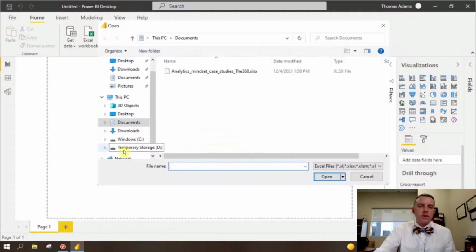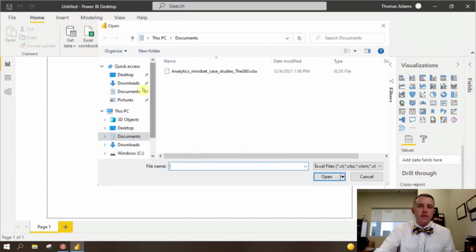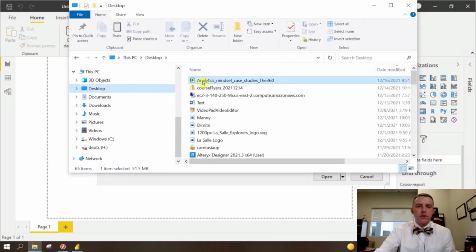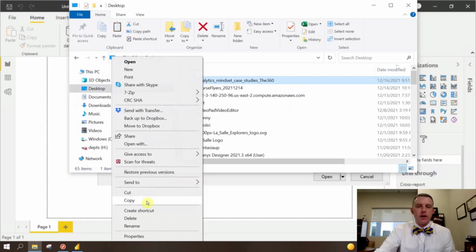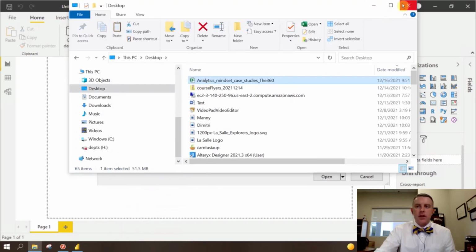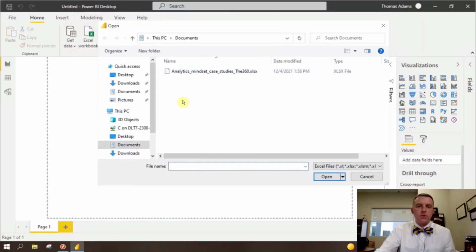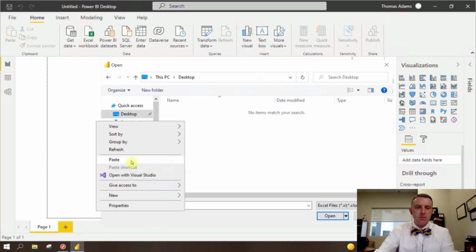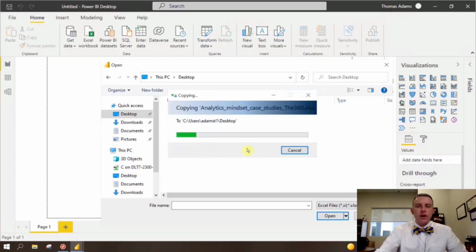All right, here's the trick. So we're connected to a remote computer, and you can see I tested this already, but basically the way I did this was I said, take the file off of my computer. So I'm going to just copy this file, right? And then in the Power BI remote desktop window, I am going to just paste. I'm going to right click and I'm going to paste.